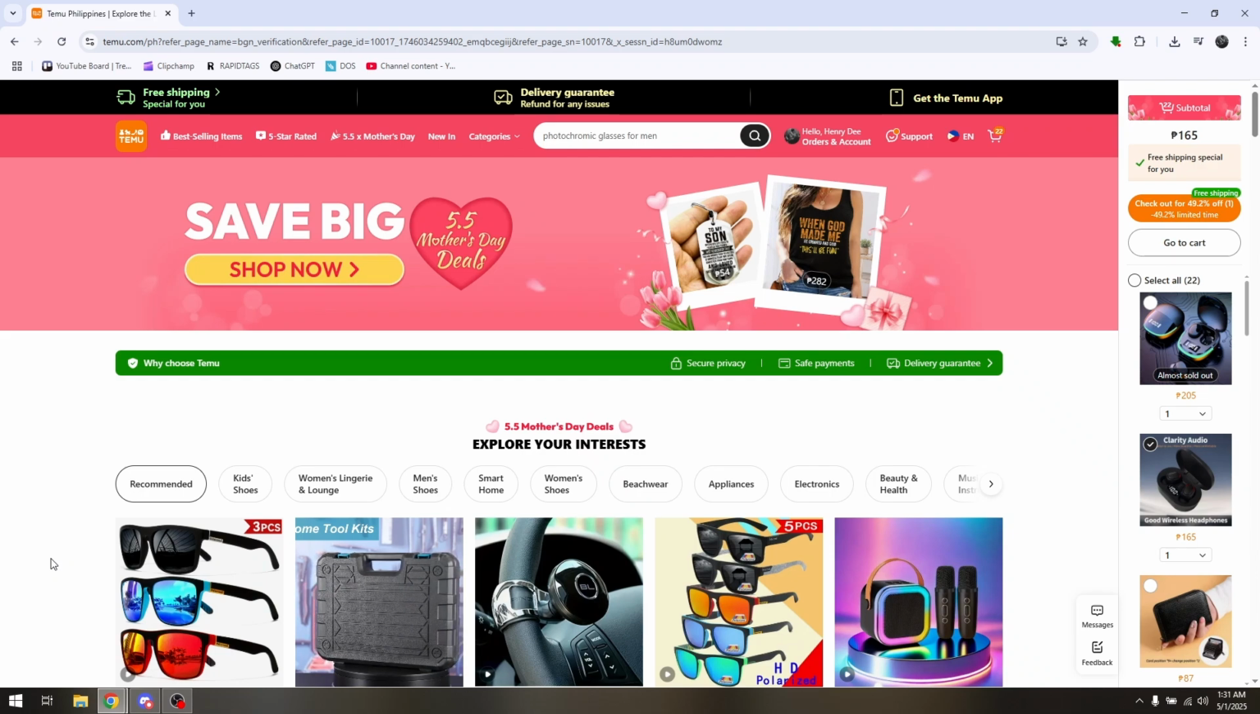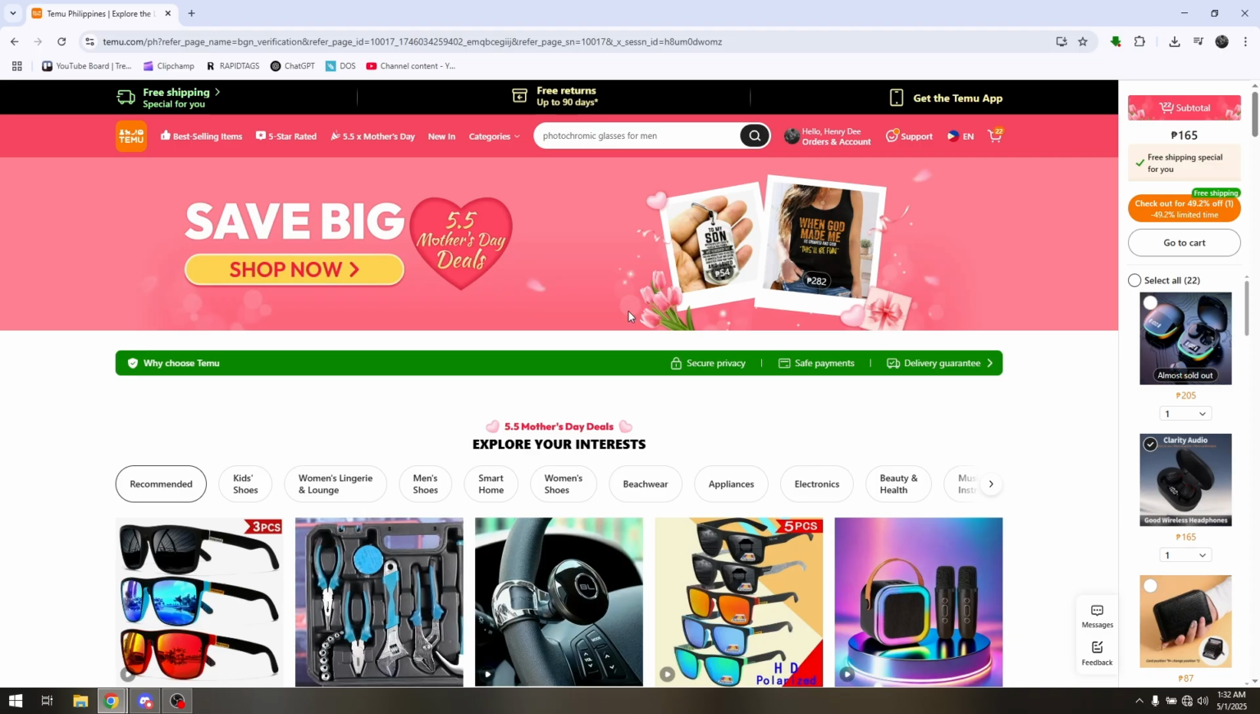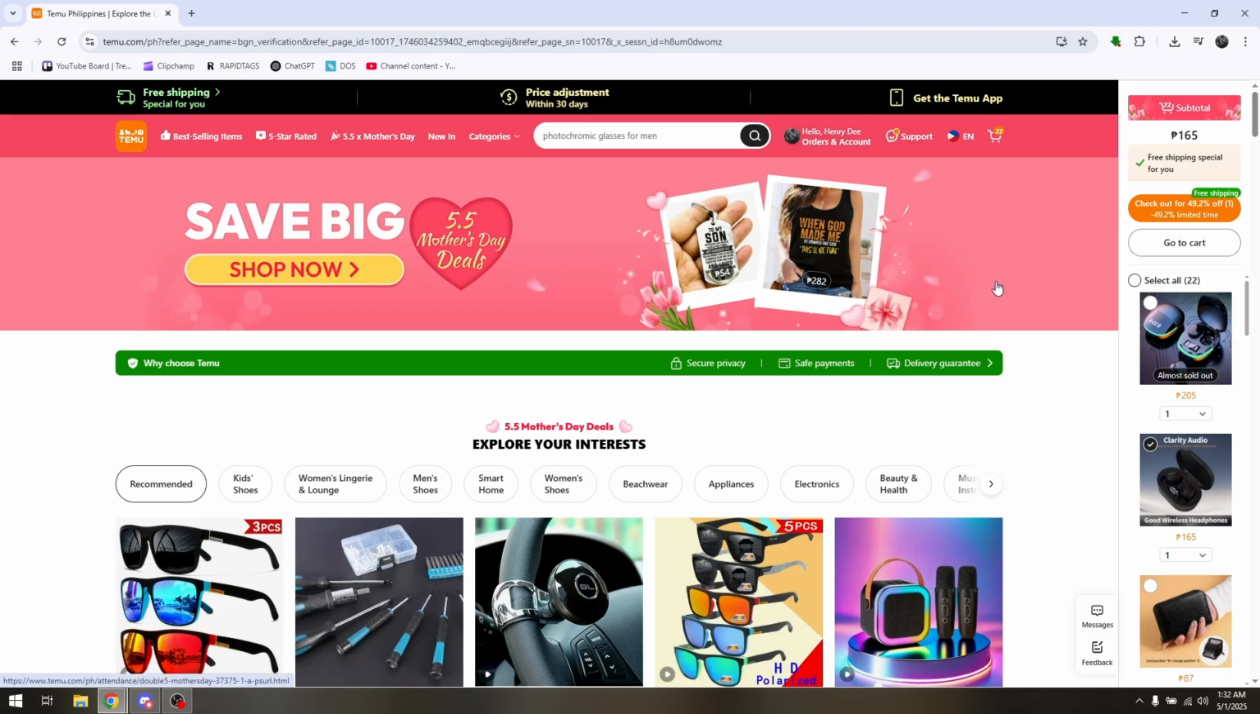How to get rid of the Temu minimum purchase limit or minimum spending limit. So the very first thing that you want to do is, of course, to run the Temu.com official site if you're using your laptop or PC. And if you're using your mobile device, then you just have to pull up or access the Temu application. Once you're here, make sure that you're fully logged into your account so we can go ahead and start.